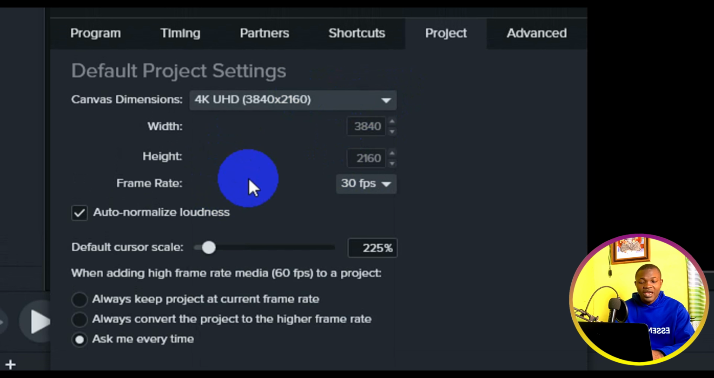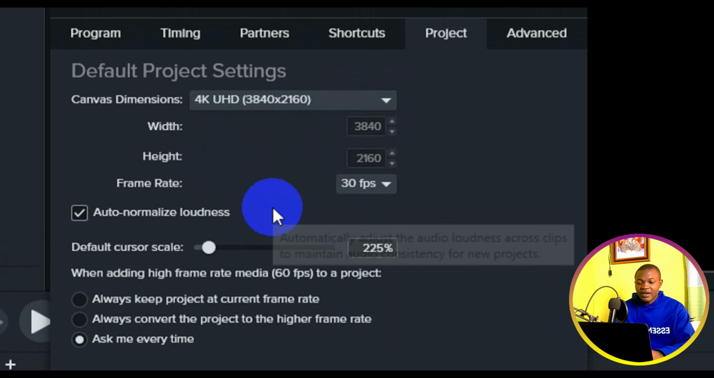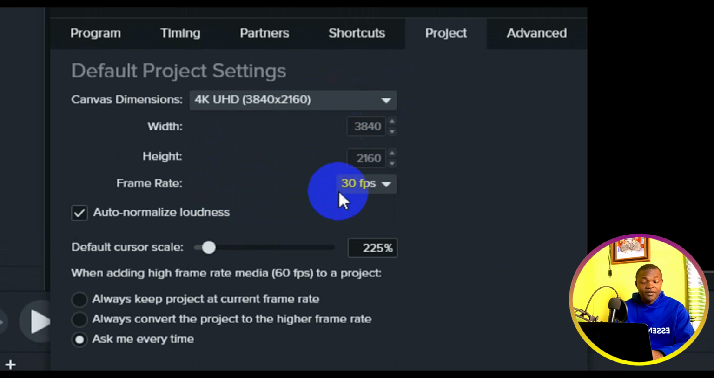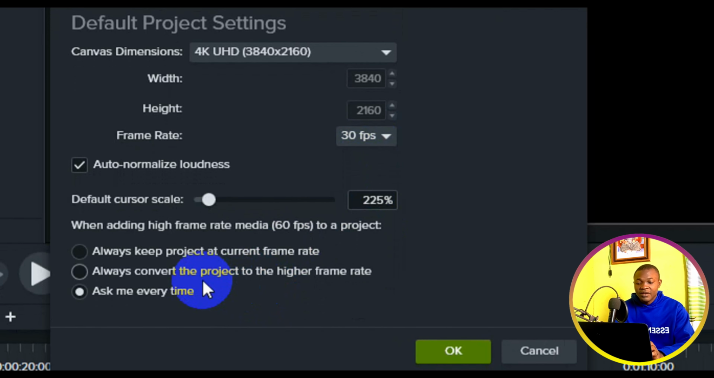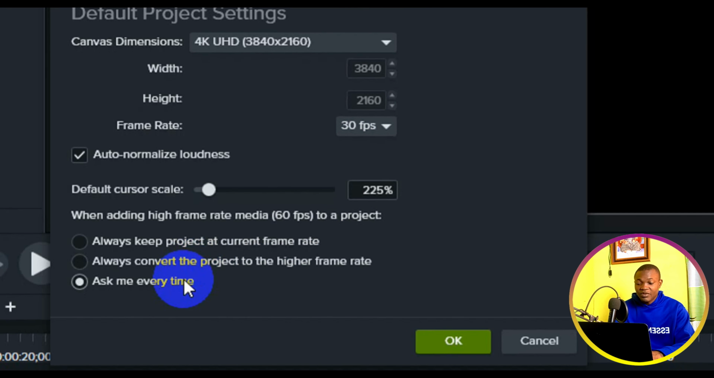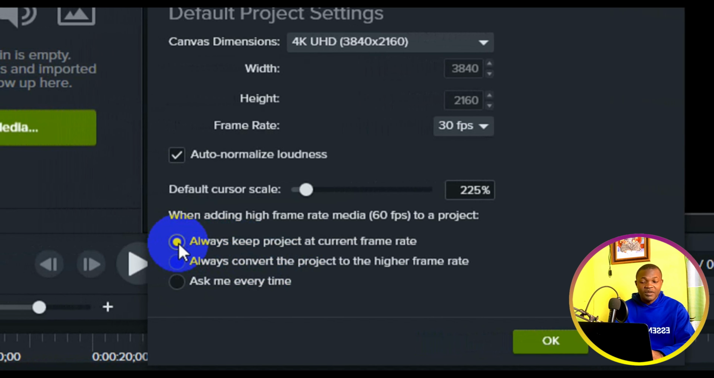Then the next thing we want to do is the frame rate. Click on here. You can leave it at 30 frames per second. It's as simple as that. Then right here, when adding high frame rate media, 60 frames per second, to a project, you can choose: always keep the project at the current frame rate, always convert the project to the higher frame rate, or ask me every time I'm trying to import. I'm going to leave it at always keep the project at the current frame rate, which is 30 frames per second.